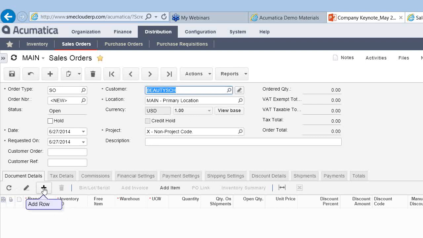Now, when I hover over any one of these icons, if I'm not sure what it does, all I do is hover over it, and it gives me a quick tip to tell me that, for example, this is going to switch between a grid and a form. So some people like to do data entry in grids depending on the amount of information that they have to put in. Other people find it's easier to use simple forms where I'm only seeing one line item at a time. We give you the flexibility.